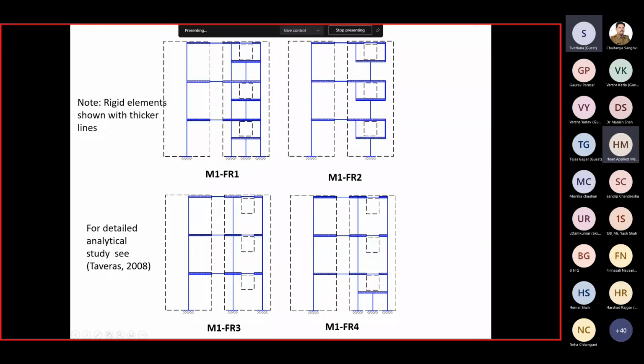The model M1 FR3 is actually not modeling the parapets. So you can see that that model only models the walls without parapets, whereas all the other 3 models take parapets into account. Model FR4 is similar to what Kiran did in her thesis. She only modeled parapets at the ground floor level. So it's interesting.